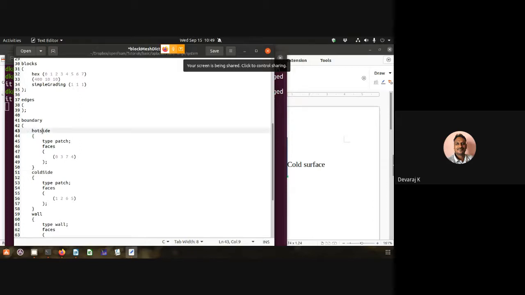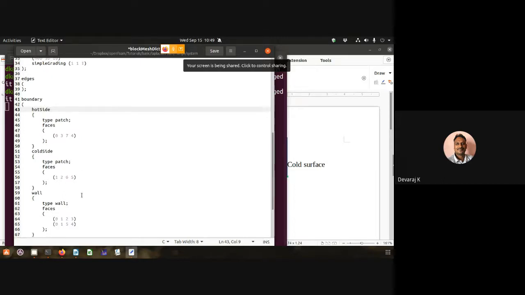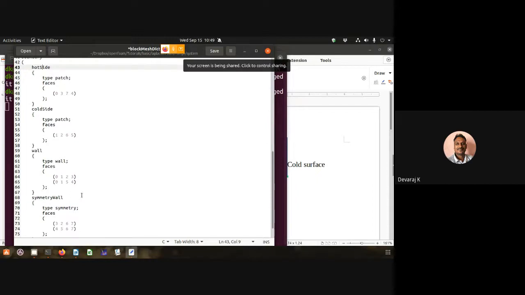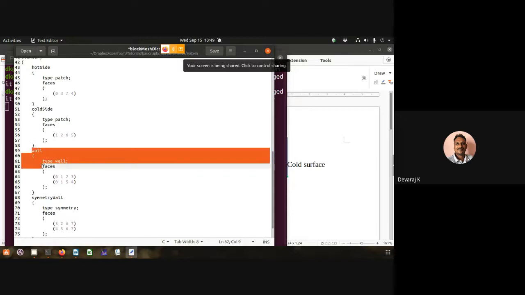Hot side, cold side. The face is once again 1, 2, 6, 5. Now, remaining all the things I'm going to call it. I'm not defining any wall and all here.